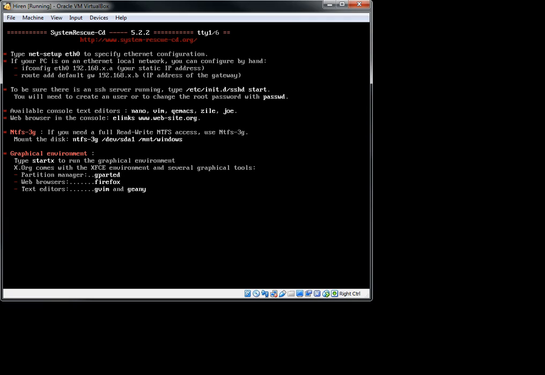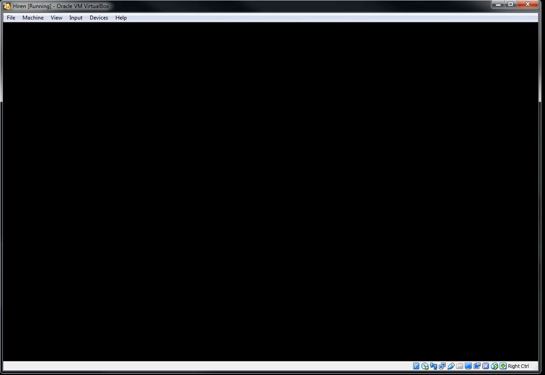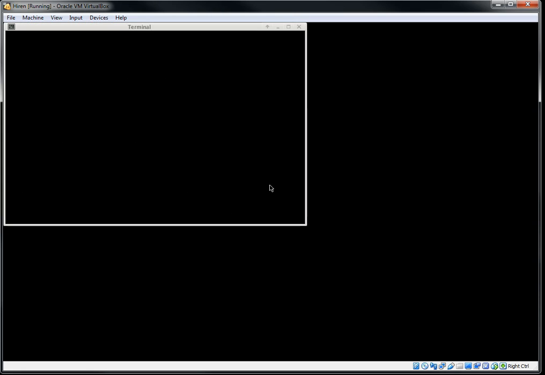So at this point, most of the system is started up. But what we want to type here is startx, and what that does is give you the graphical user interface. You just have to give it a little bit of time for it to pop up.